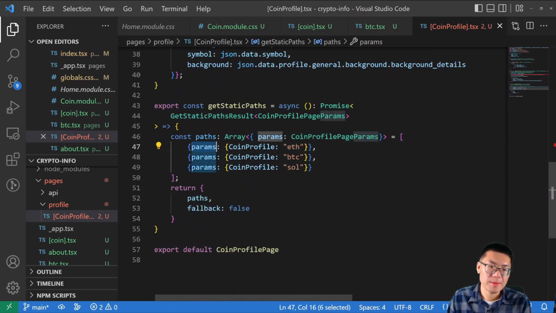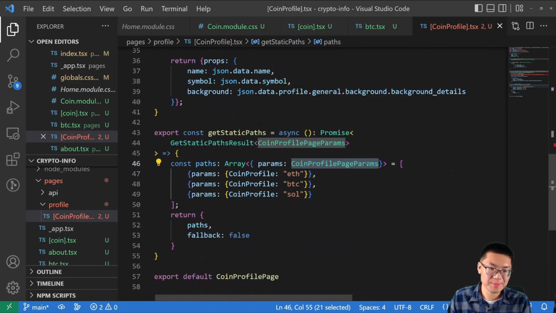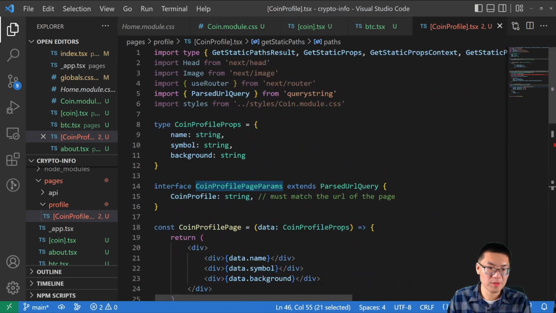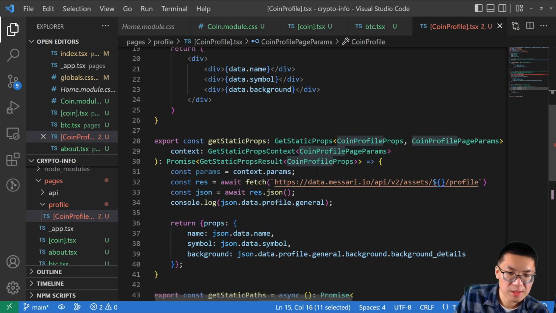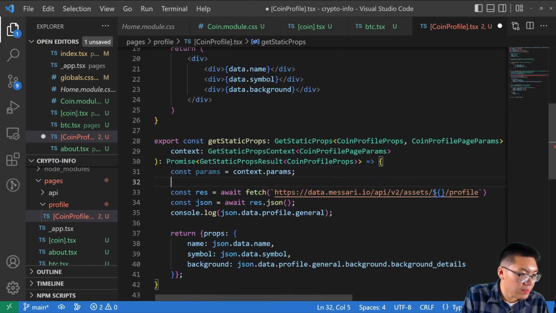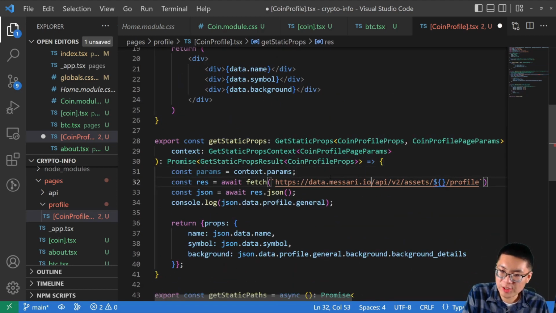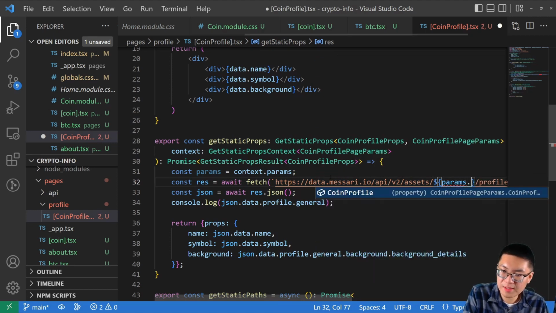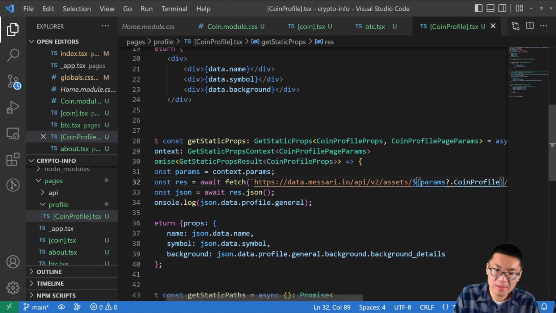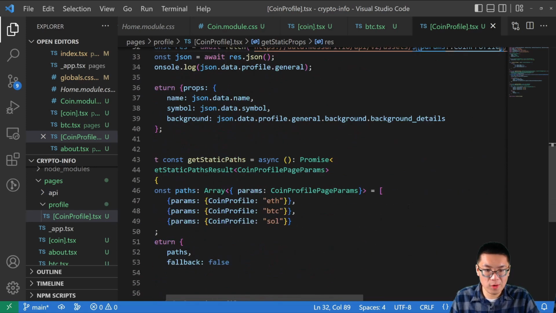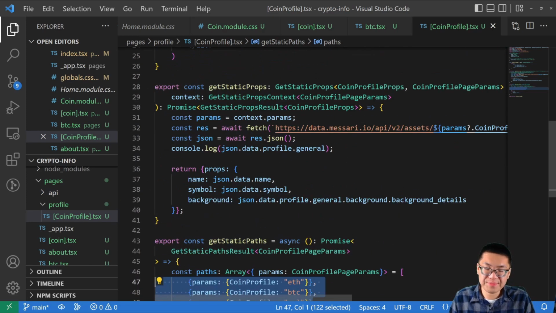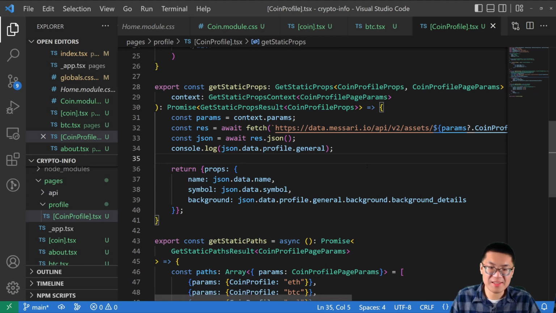So we're getting the param. What we're passing here is the context, really. But we're calling params, which will return us our coin profile page params, which, if you look up here, is a string. So now we have the params, and now that we have that, we can actually query it. So we can say params.coinProfile. And so now we have a dynamic way to call Masari to get the profile information for these three coins that we specified. And then everything is exactly the same.